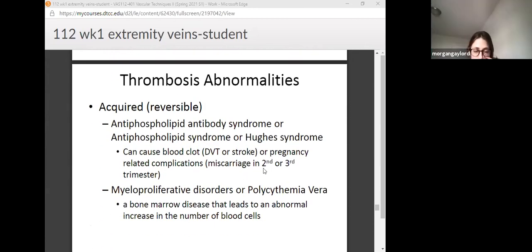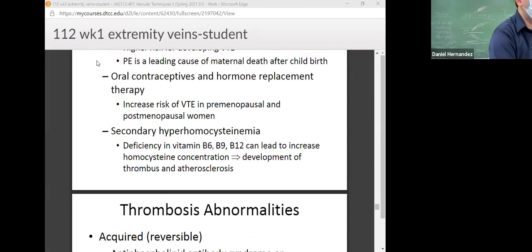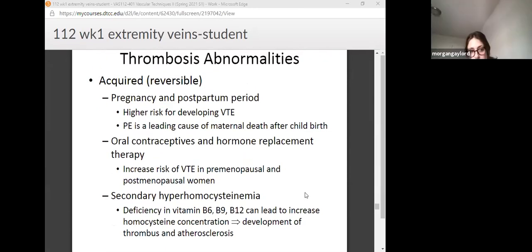So would that be like a hypercoagulability? Yes, that would be considered under the hypercoagulable states. Okay. Yes. Yeah.